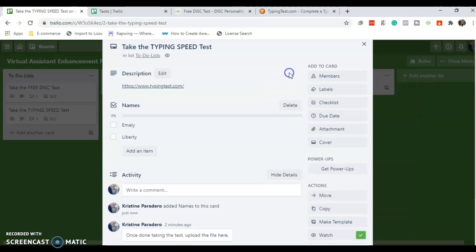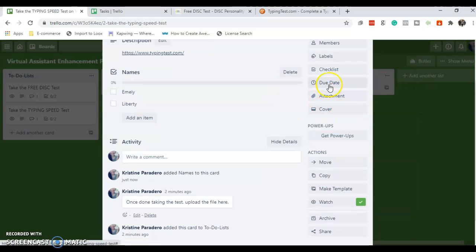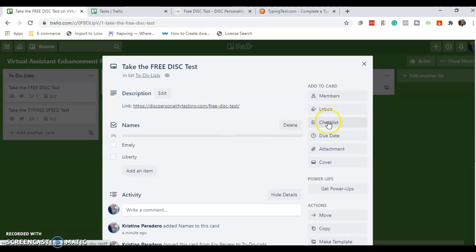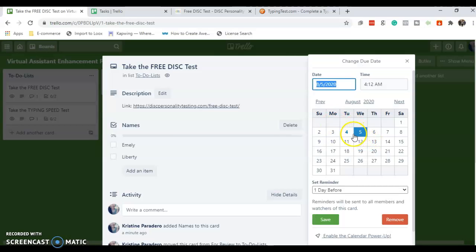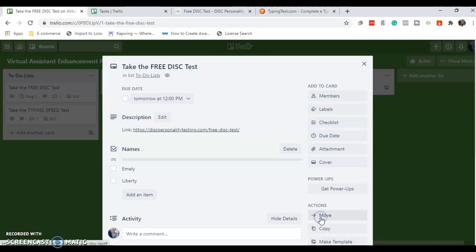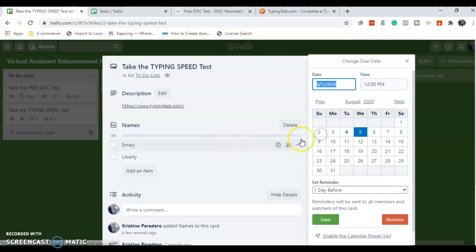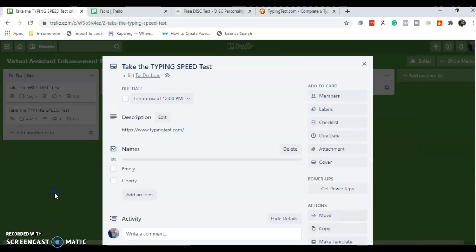And then labels, you can change the color. And then if there's a due date, in order for you to be reminded that it is due today, you can put a due date. Okay, say for example, today is the 4th and the due date for this is on the 5th at 12 noon. So it will appear there. Okay, you can see there's a clock and a date, so August 5, 12.